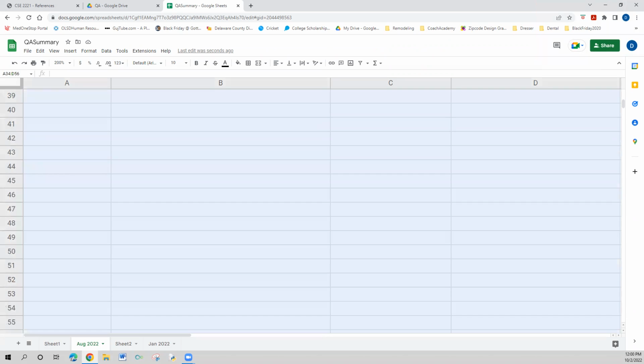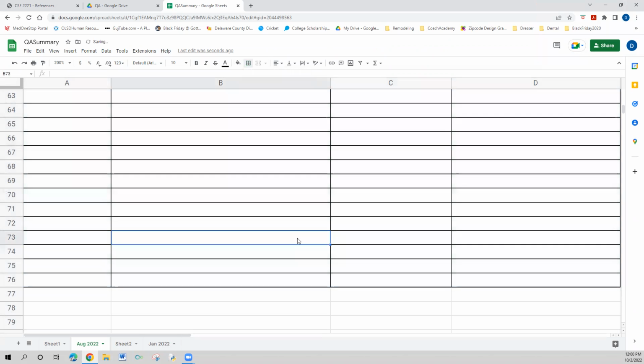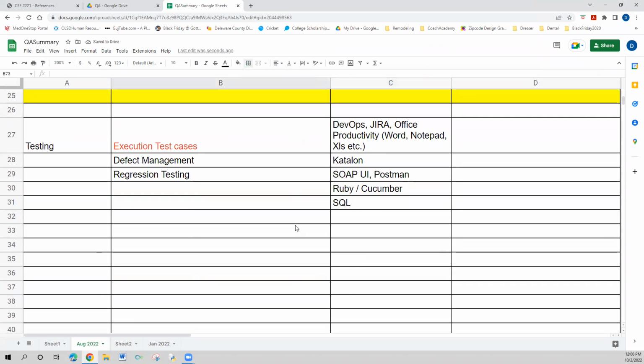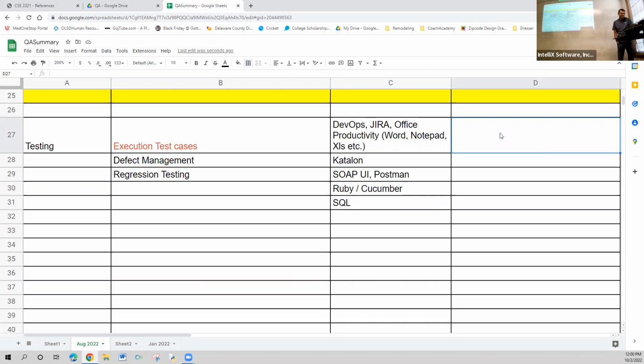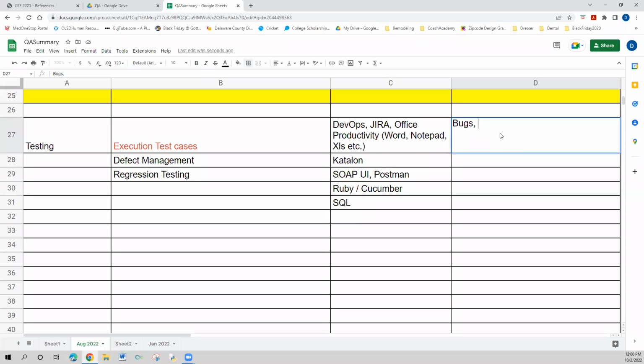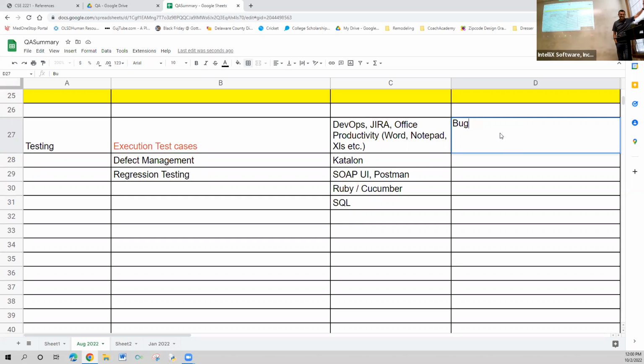Anything else? Okay. What do you produce? Test cases. Bugs. You produce bugs. Okay. Do you produce the bugs, or do you actually report the bugs? Report bugs. Bug reports. That's what it is. Okay.